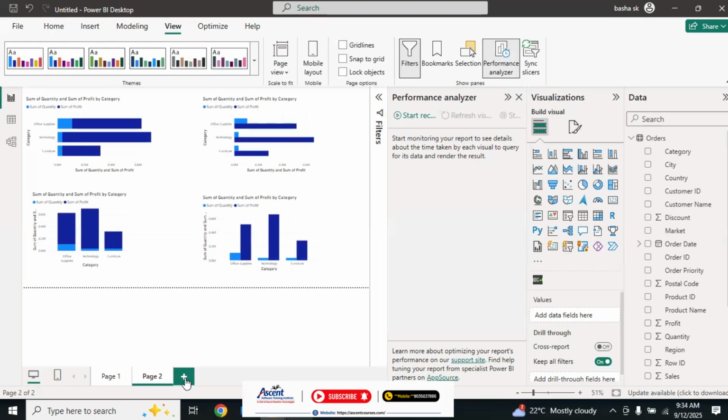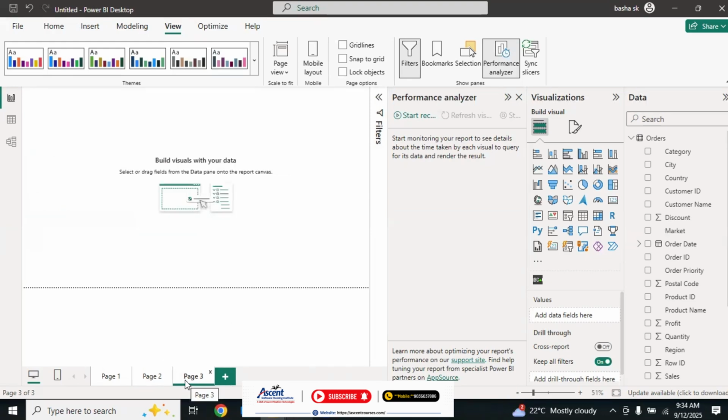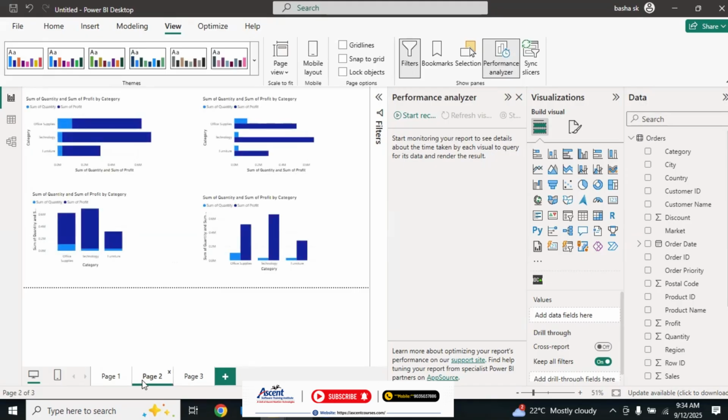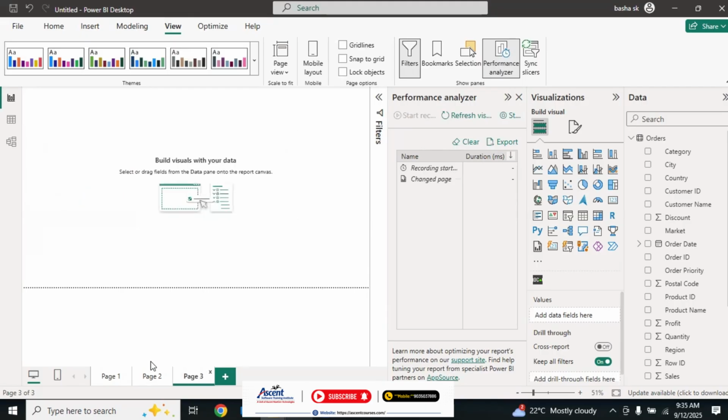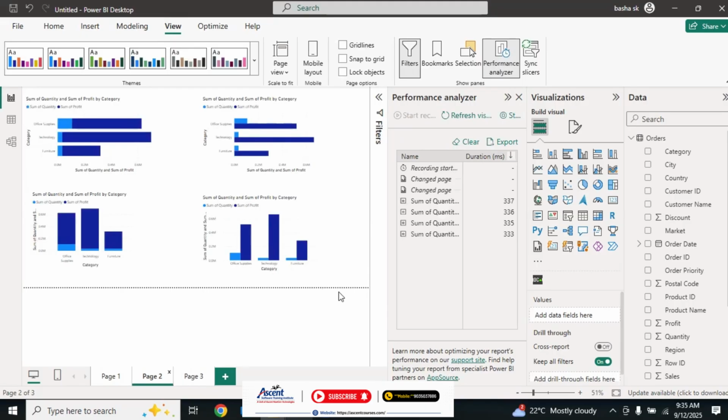See here, I'm going to page 3. Again, I'm coming to page 2. Here they're taking some time, and that time will be displayed in this performance analyzer. So click on start recording. Now I'm going to page 3. Again, I'm coming to page 2.